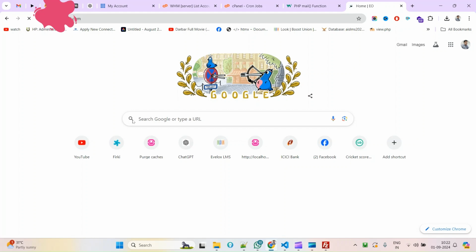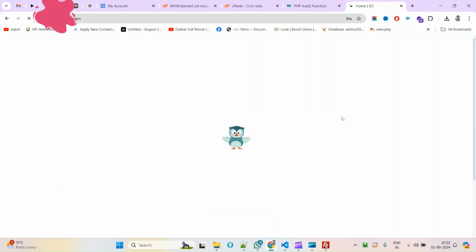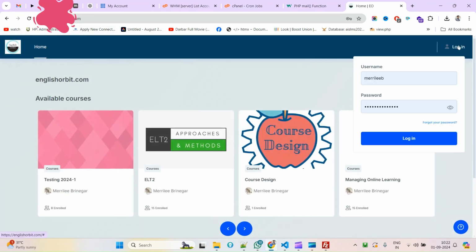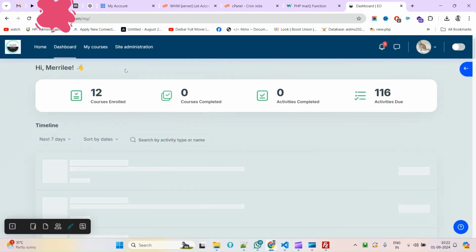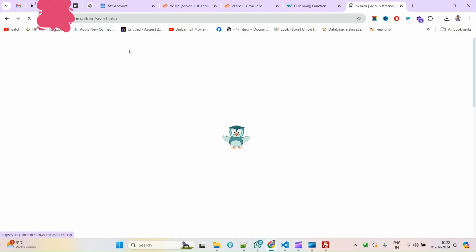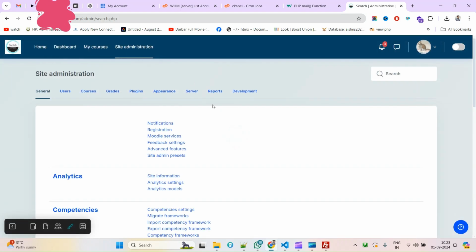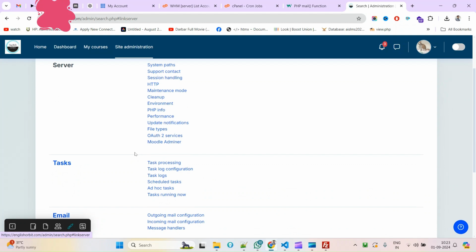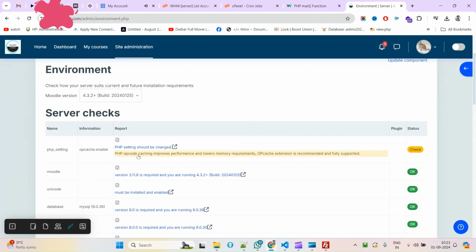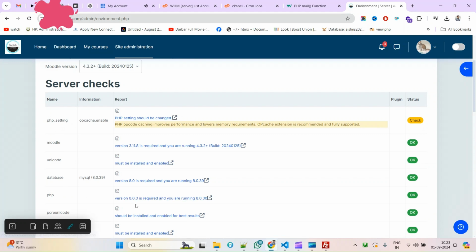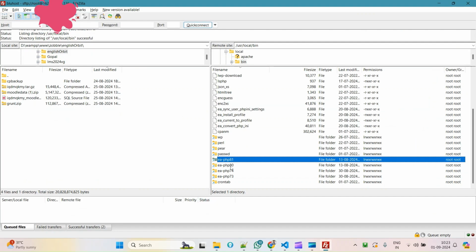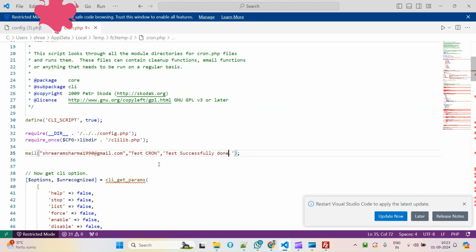So I can come here and check on the site, site administration, then the server, then the environment. I can see my PHP version: 8.4 is required and running 8.0. Yes. So this will be my exact version.